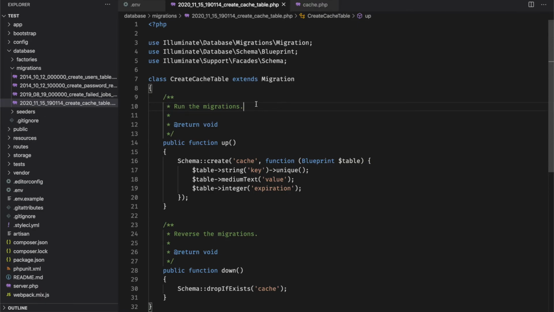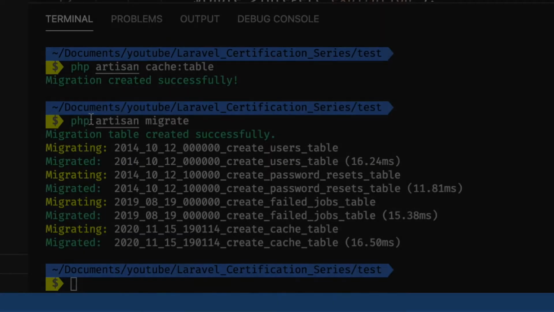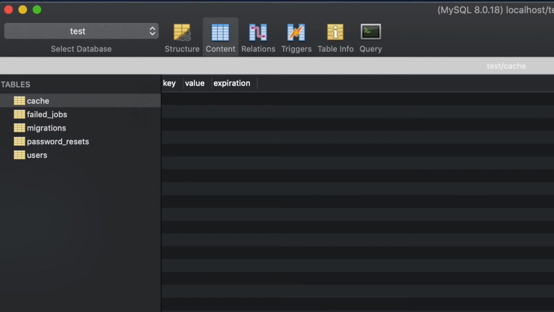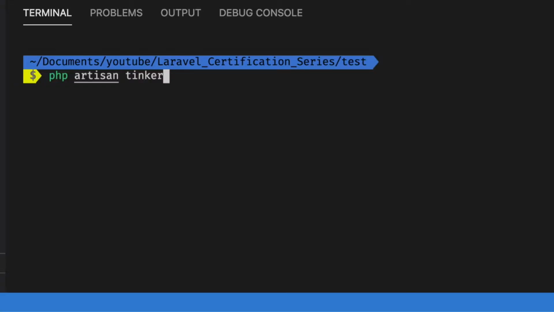We can see here that there are simply 3 columns: the key, which must be a unique string, the value, and an integer for the expiration. That integer, as we could see before, is a Unix timestamp. Let's run our migration and try this out. All right, so after we have run php artisan migrate, we can see that we have created the cache table. And here in SQL Pro, we can see that here we have that table, and we have the 3 columns: key, value, and expiration. Now let's go ahead and open up Tinker again and try this out.